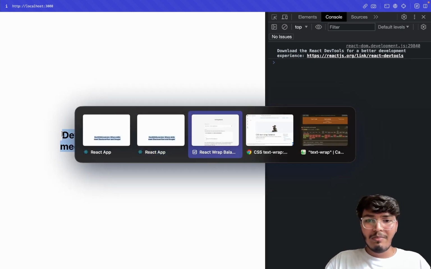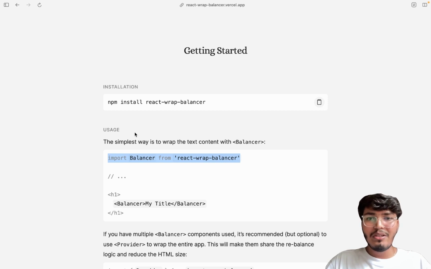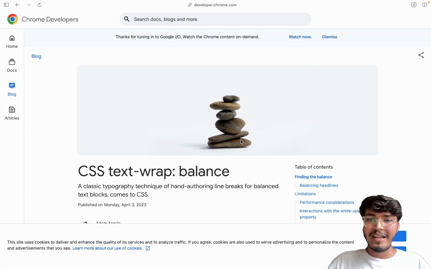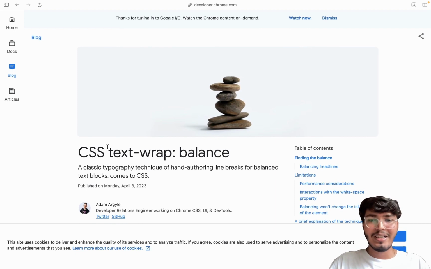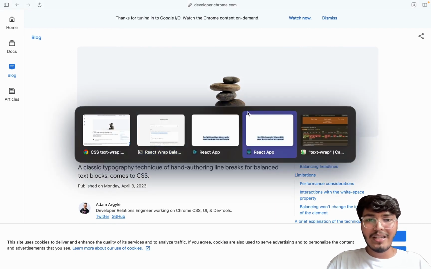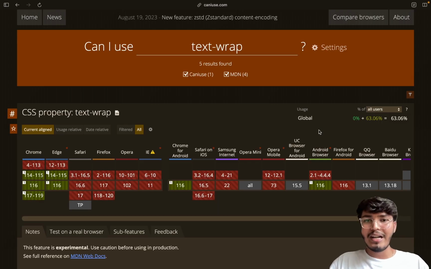Now there are some things that you need to take into consideration. You must be thinking this is a very common problem, right? There should be some CSS property that can handle this sort of stuff. So yes, there is, and it recently came into the picture: text-wrap: balance. But the thing is, browsers haven't really adopted it as of now.